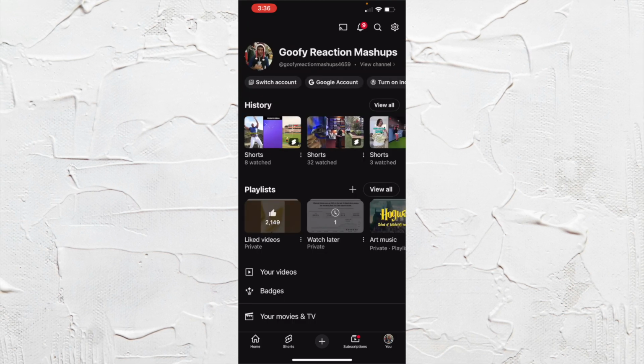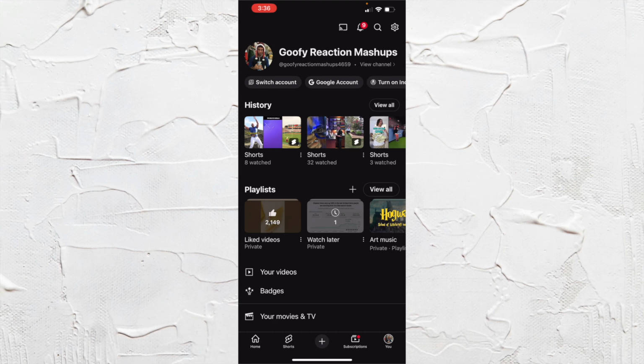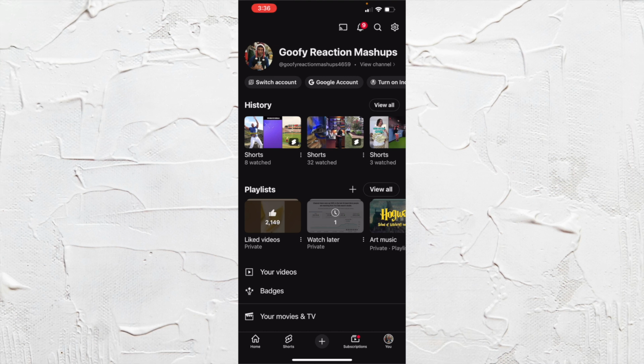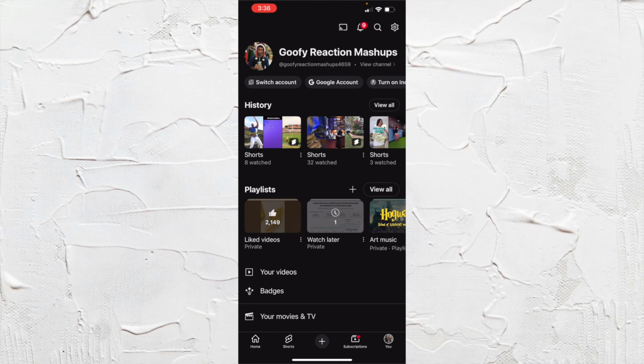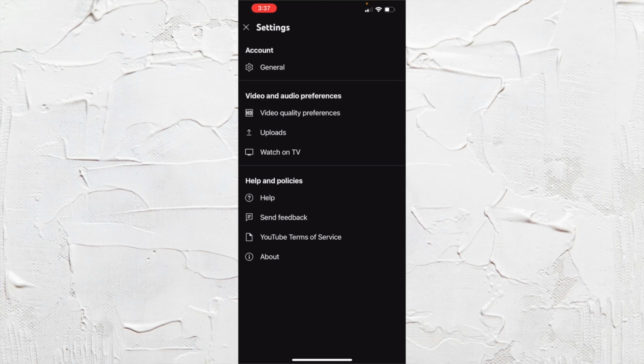This is going to bring you to your actual profile and your account, your email and all that stuff, all of your history, and there's a bunch of things in here. So to go to the restricted mode on YouTube, go over to the gear icon at the top right corner here. And you just want to go to general.